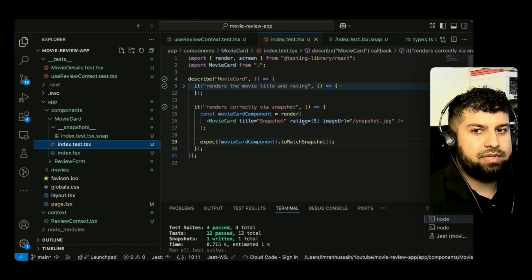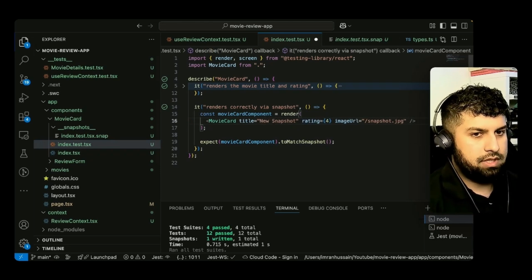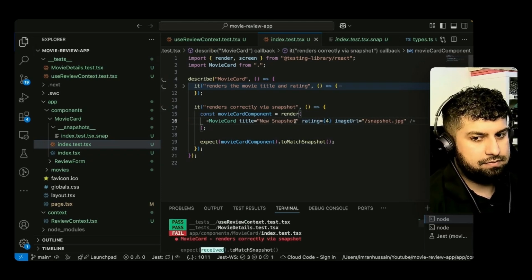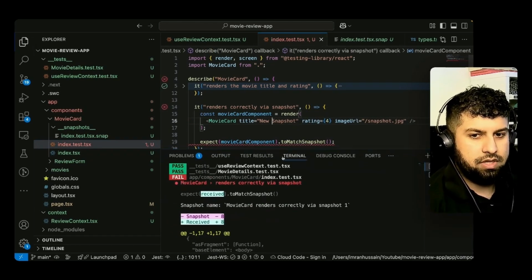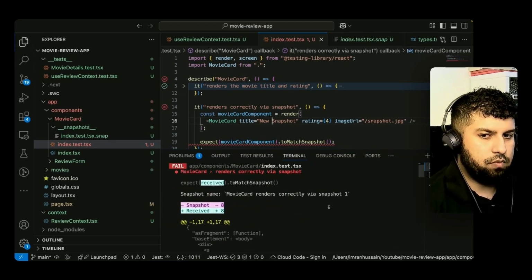So what happens now if I was to change this to 4, and this is going to be new snapshot as the title. Now let me save this, and you can see something has happened. It says here, snapshot name: MovieCard renders correctly via snapshot 1.